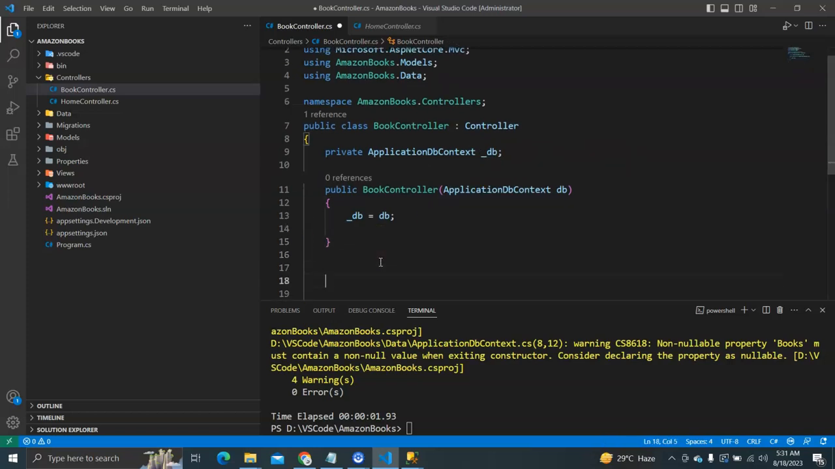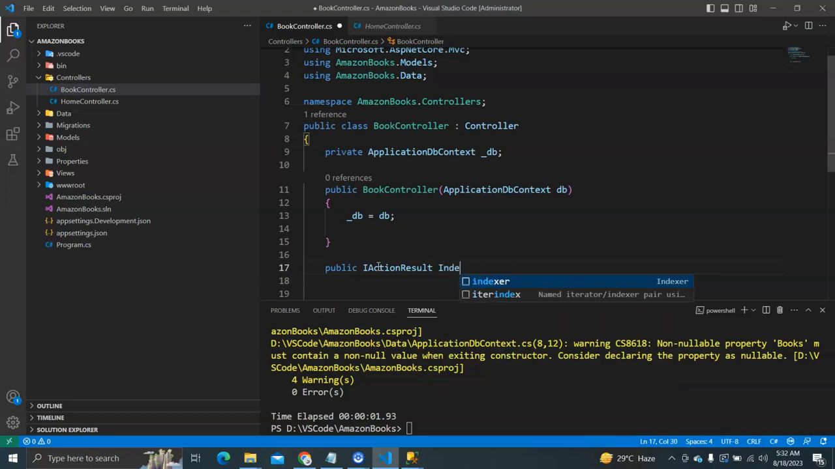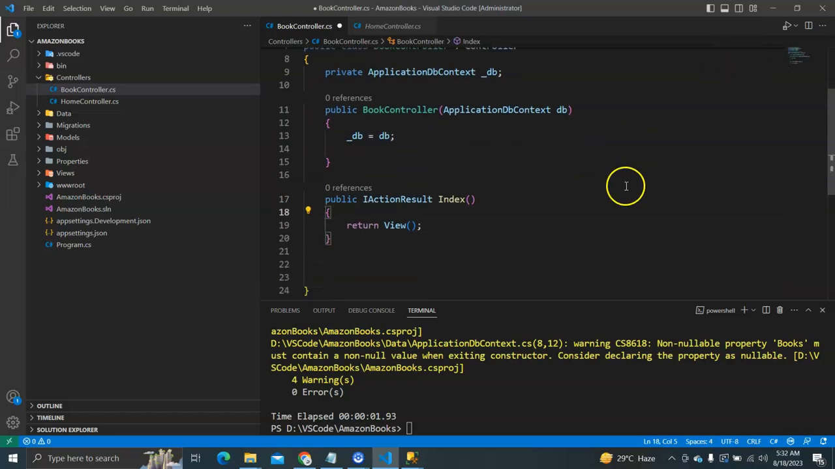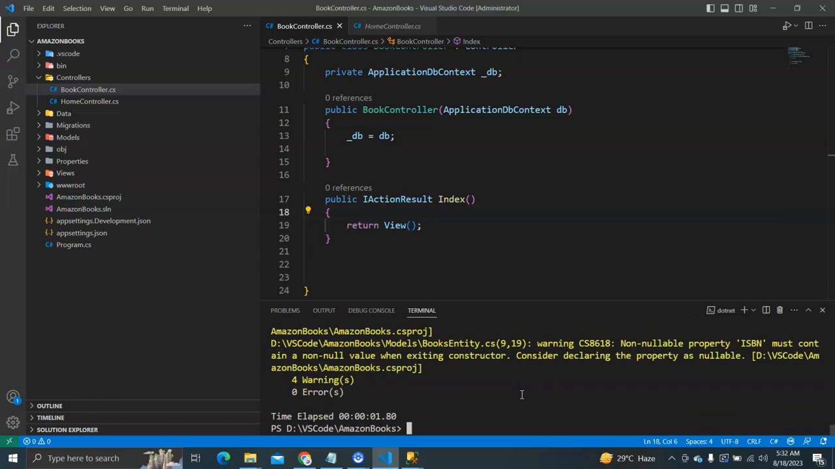Now let's go ahead and create our first Index. Let's create public ActionResult, and this will be Index. Okay, and this will return a view. Now we need to write code over here, and we will also create the required view. So first we'll write the code and then we'll create the view. I'm going to save it. I just build it once, and so we are done. We are in good shape.